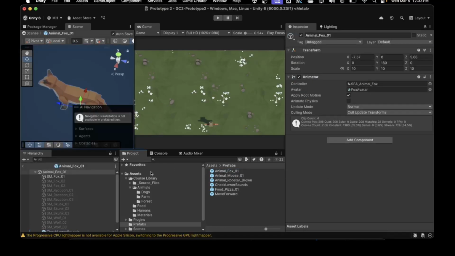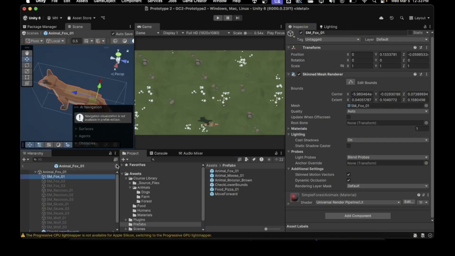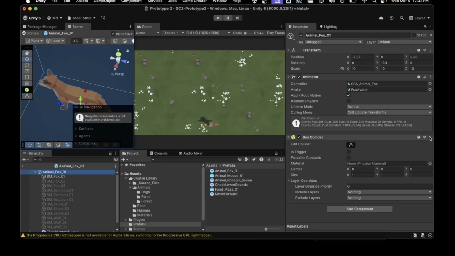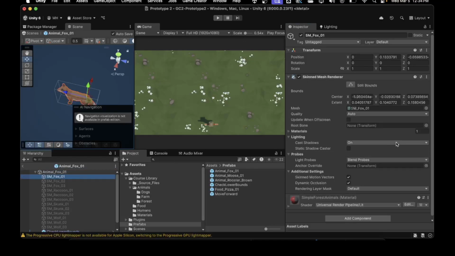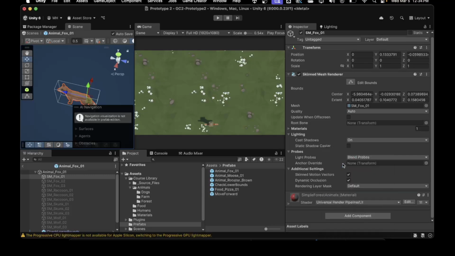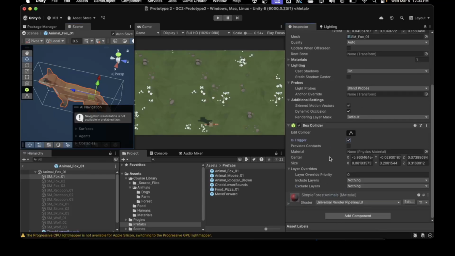So we have the fox, and we want a collider on this, a box collider, because these have no colliders. Okay. Actually, maybe we can put it on that. If you put it on the parent, it doesn't really know how big it should be. Let's see if putting it on the mesh does any better. And it does. It puts a smaller collider if you do it on the mesh. So that I think is better. And we want to make that a trigger.